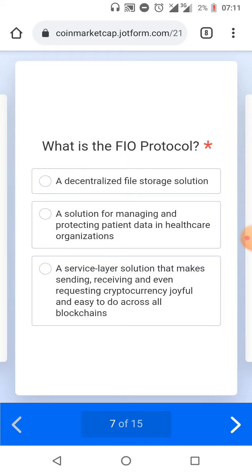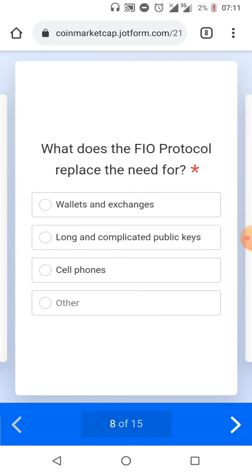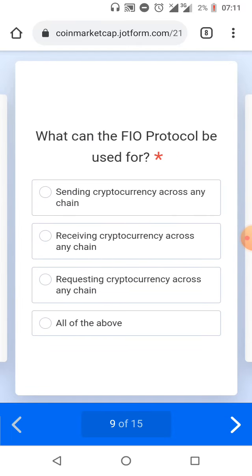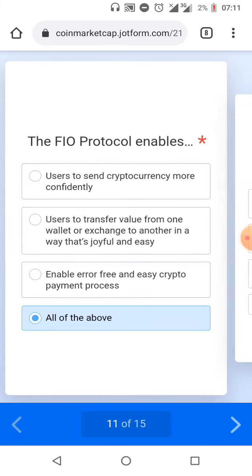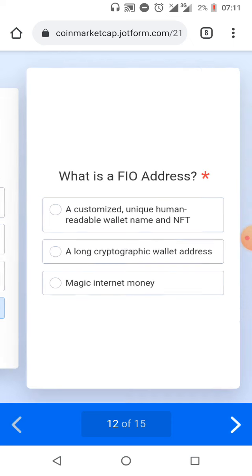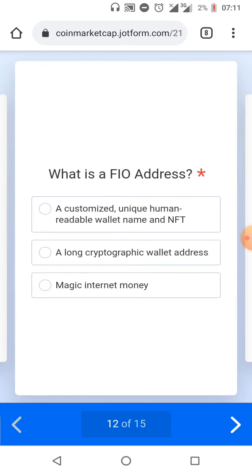It says, what is FIO Protocol? A decentralized service that makes sending and receiving easy to do across all blockchains. What does the FIO protocol replace? The need for wallet and long complicated public keys. So what can the FIO protocol be used for? Sending cryptocurrencies. You can put all of the above, but mind you, you need to get all questions right, because that's what increases your chances of being credited.